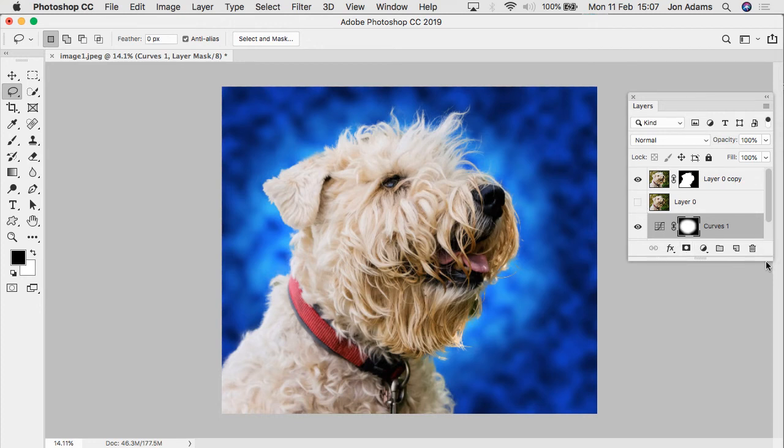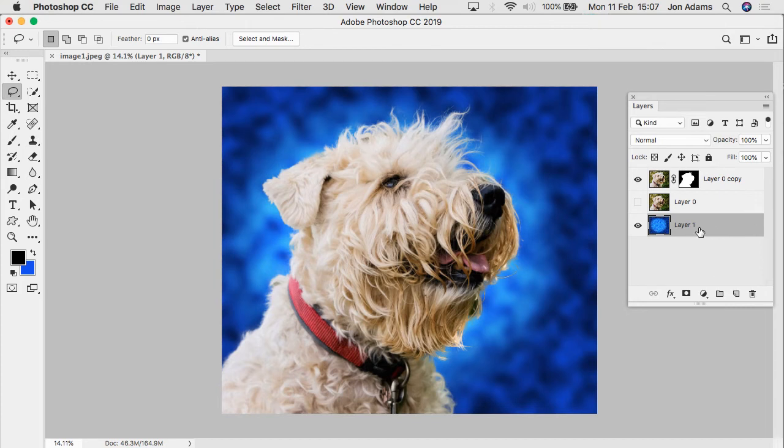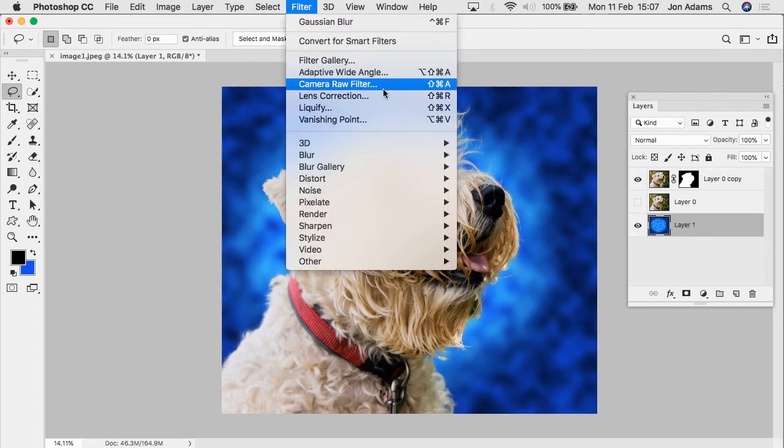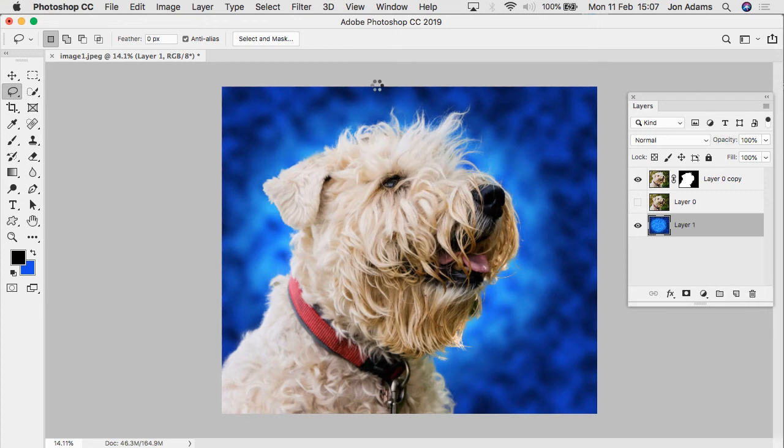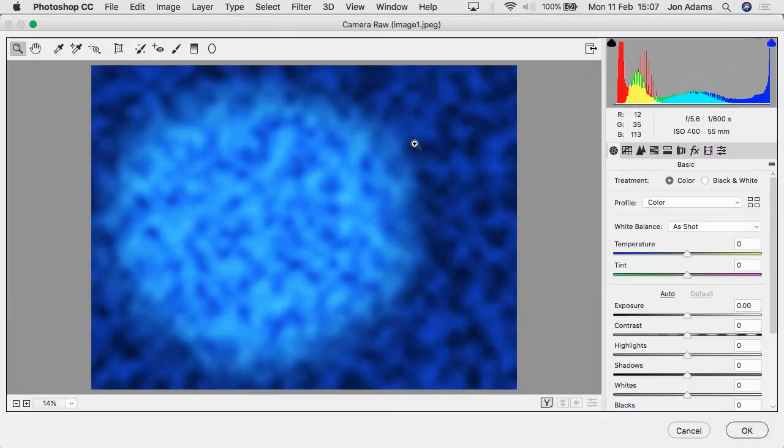So to do that, all I'm going to do is merge this curves adjustment layer with the background. That's easy. That's Control or Command and E to knock those two together. And then I'm going to do the quickest and simplest way to add a vignette, and that's to go to Filter, down to Camera Raw Filter, and click on that. This is the easiest way to add a darkening of the edges.